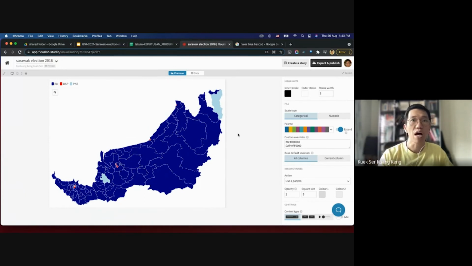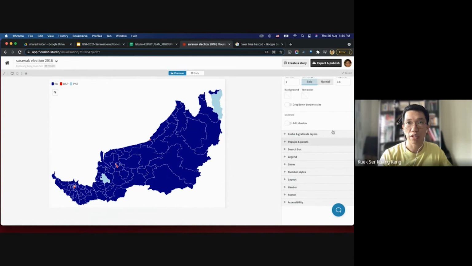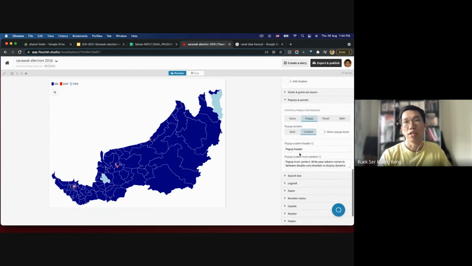Okay, guys. Now we can also do the pop-up. You can see this is called pop-up. Pop-up means that when your readers mouse over, you will see the details. Right now, you only see N95 and the party BN. So if you want to do that, we should go down and customize pop-up and panels. And then under pop-up, we should pick custom. Custom means that we want to put in our own information. So now it's pop-up header and pop-up main content. Now, if you hover, you see that it appears here.